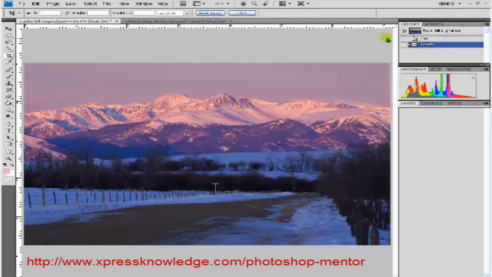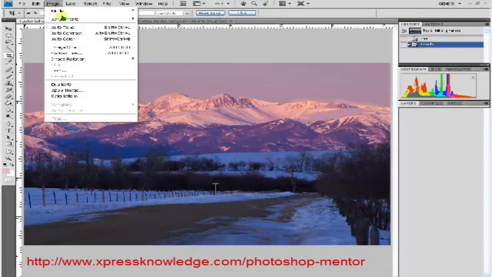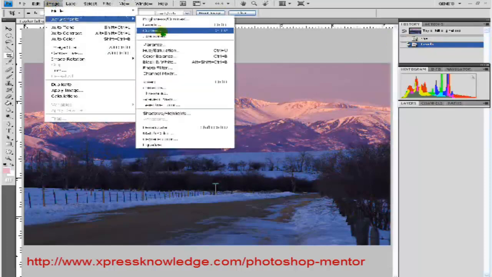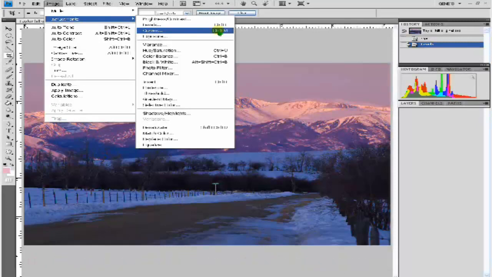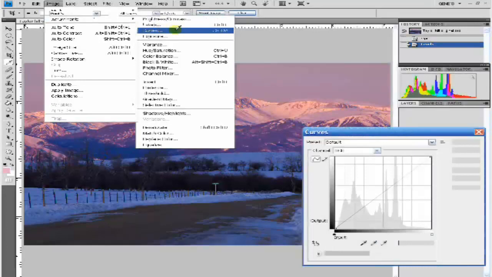So the next thing I want to do is go up to Image Adjustments and do a Curves adjustment. Now you can see that you have some letters over here, and this is Control M and Control L for levels. So Control M is just a keyboard shortcut in Photoshop. By hitting Control M, you can access this Curves dialog box a lot faster than going up to Image Adjustments and then Curves. So there it is.